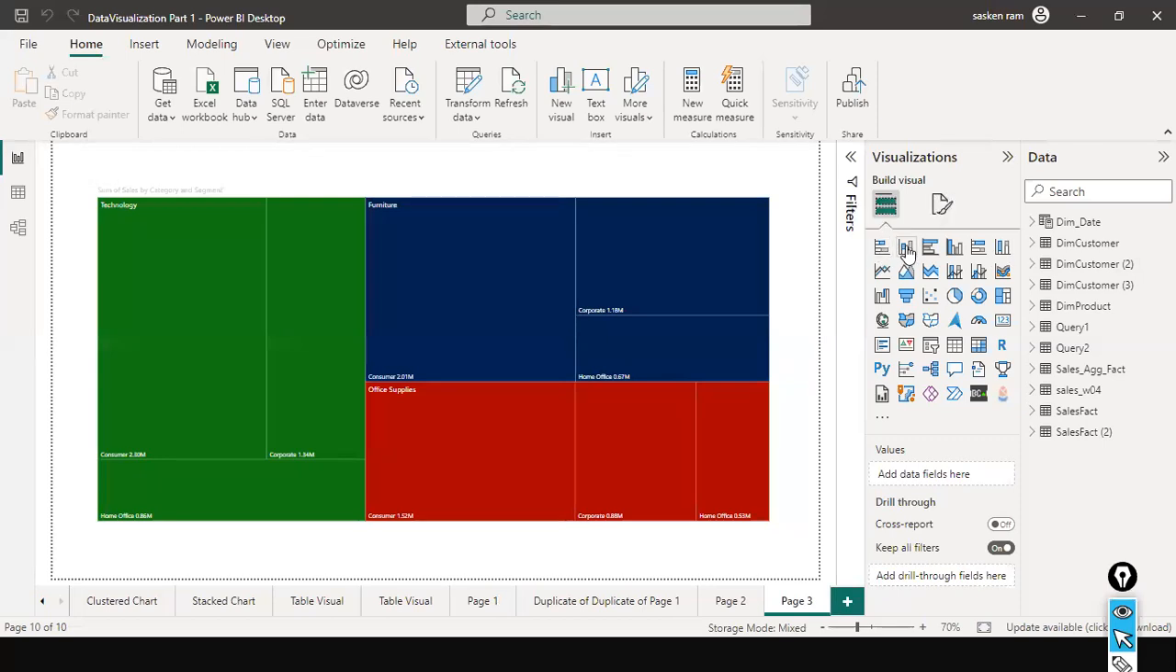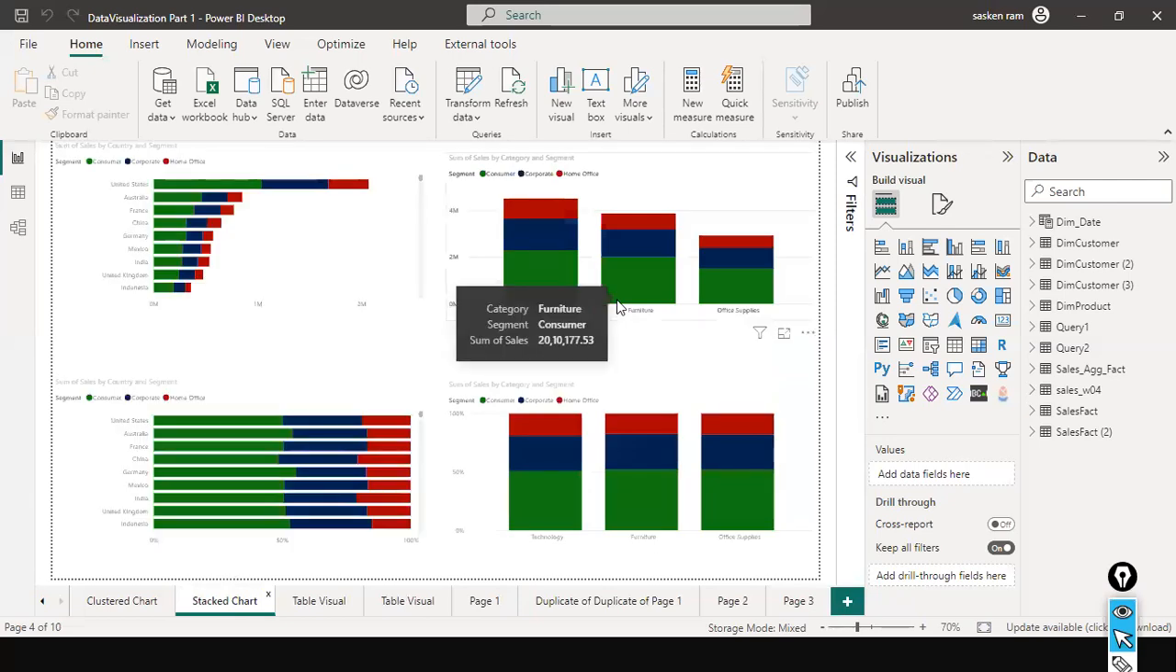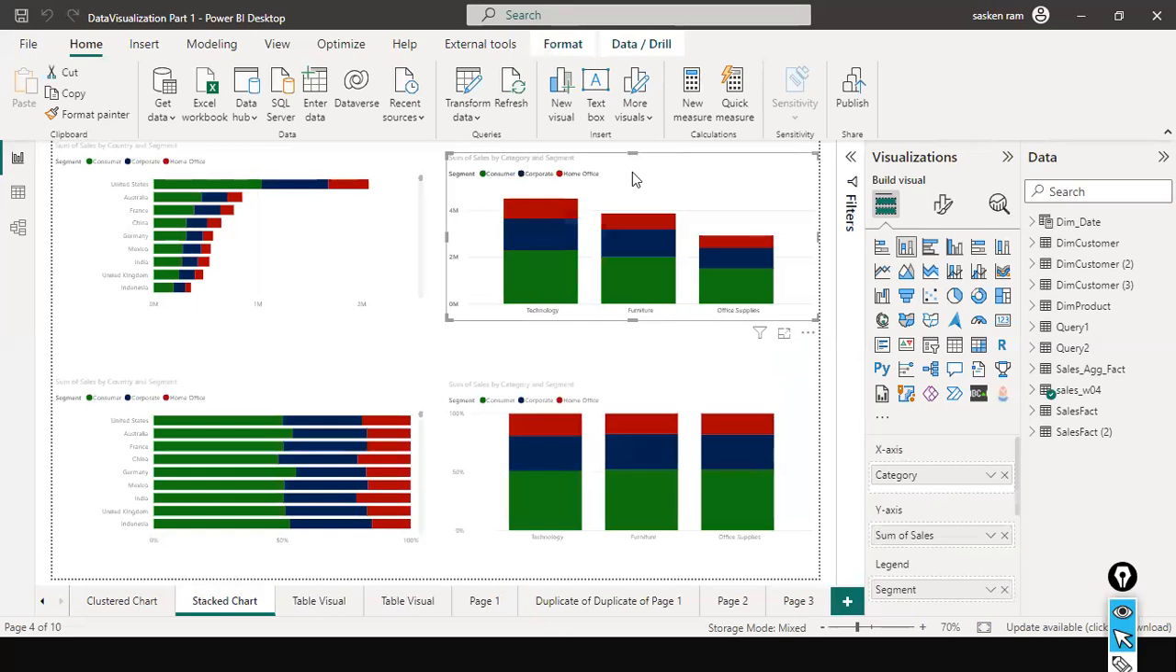So the first pair is the stacked chart. The second pair is your clustered chart. The third pair is your 100% stacked chart. So what is the difference between 100% stacked and this one? I'll just show you here. Even this is also a stacked chart. I just selected it, and in this case, I dropped the category column.